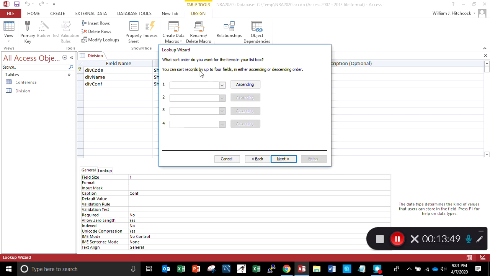Then it says, what sort order do you want? It's always a good idea to sort your records. And if you can, sort them by the primary key of that table, by conference code. If I sort by the primary key, I don't need to sort by anything else because it's already a unique field. So, don't waste computer resources and choose another field.